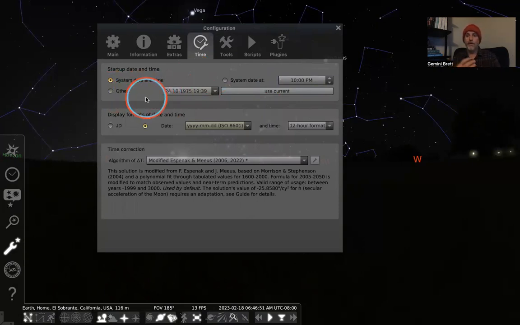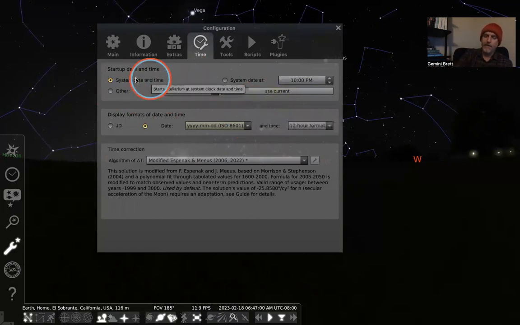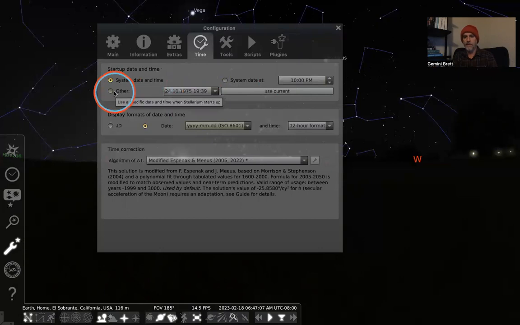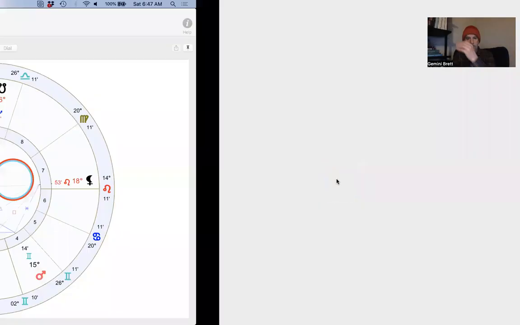If you're working on a current moment, then you can just set that up to use current, and then when you close Stellarium and come back, it's going to be that until you change it back to system date and time. If you're working on your natal chart, it might be convenient to type in your birth data, right, and then click that thing. Now I was born in Boston, so I guess, let me just do that. I'm going to click other. Just in case I need to, I'm going to go to main, save settings. I'm going to quit Stellarium and come back in.